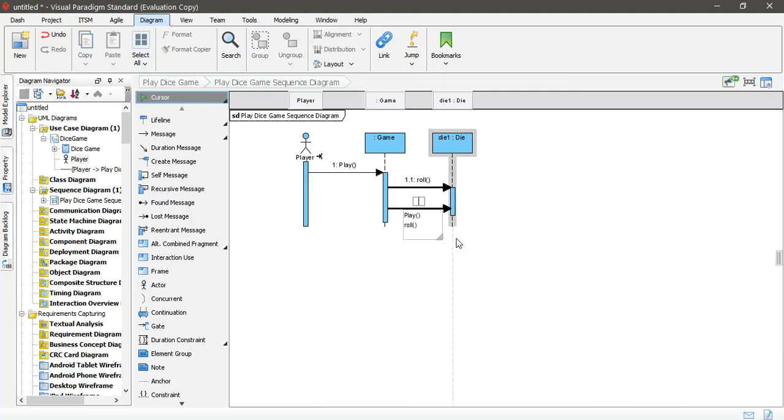I select this type and I say here fv equal to get face value. This is a method going to be called. Let me just make this a bit bigger. Okay, so this is called to return face value.